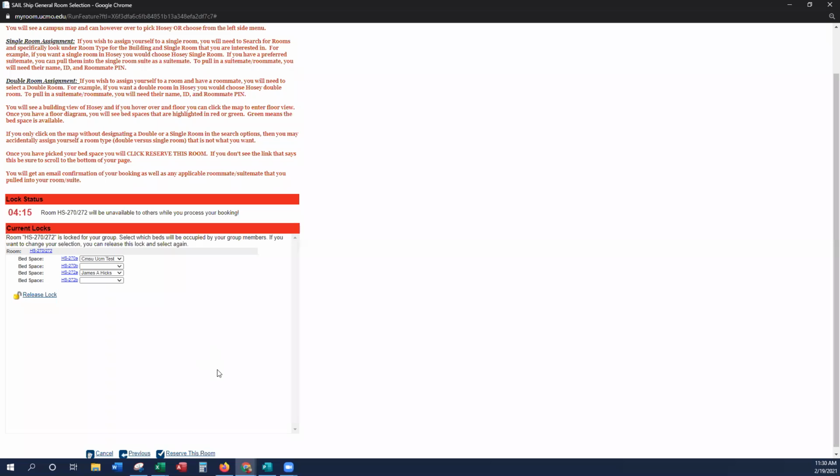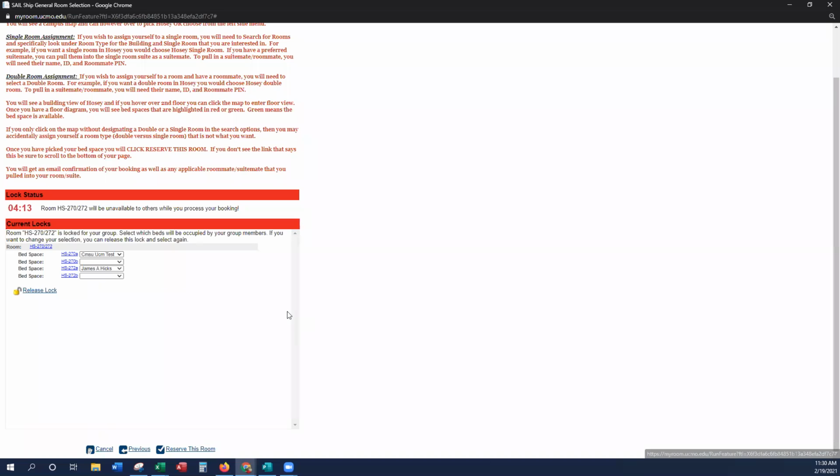If you're happy with this arrangement, you can click Reserve this room and click the OK button when it pops up. You will get a confirmation email to your email, and anyone who is booked as a roommate and or suite mate during this process will also get a confirmation email. After that, you are done and you may close the window and be done with this process.